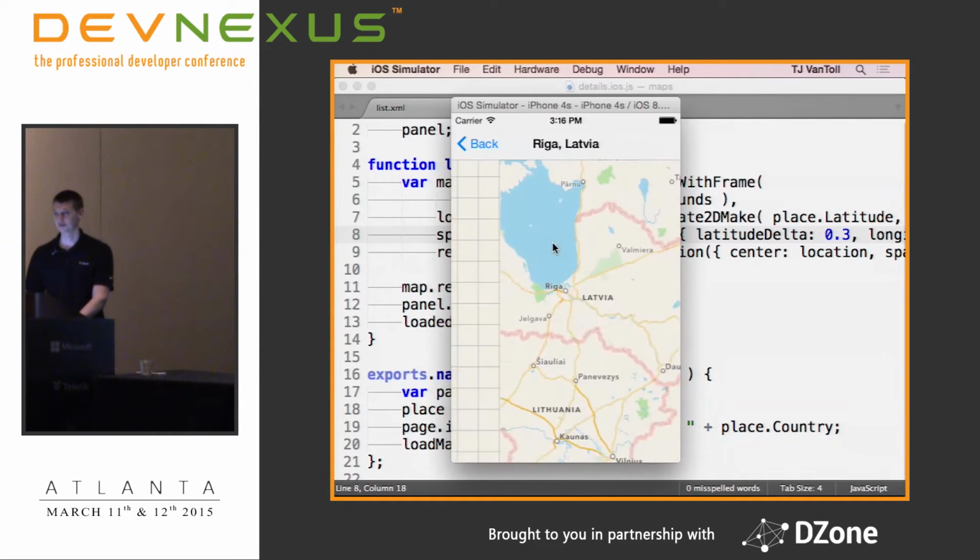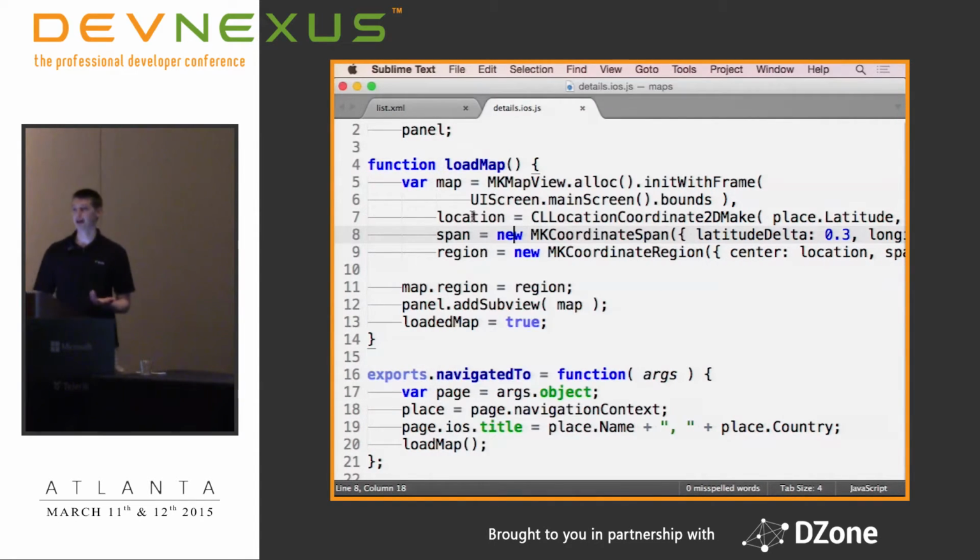So TJ, how are you calculating the date? How am I calculating, what's that? The date. Which date? The date shown here? Yes. Oh, well, it's coming from my backend.